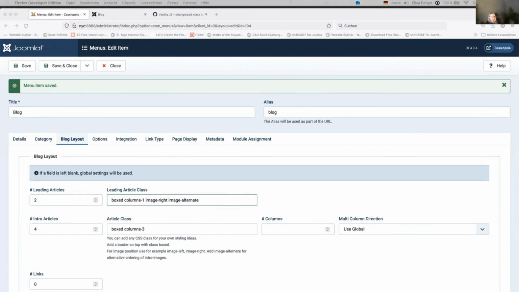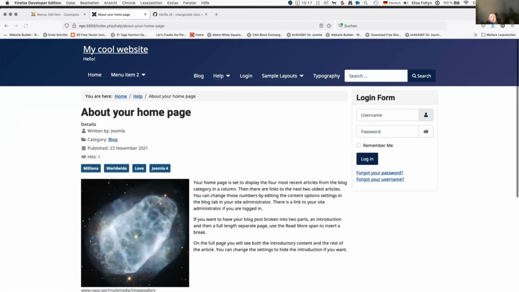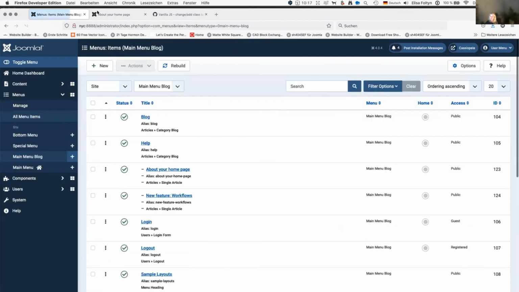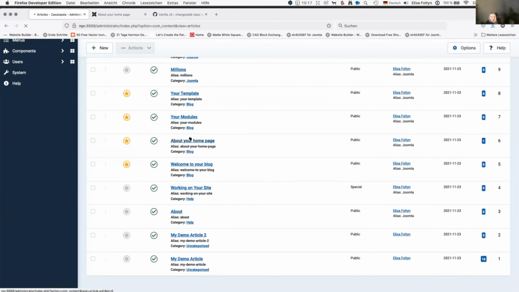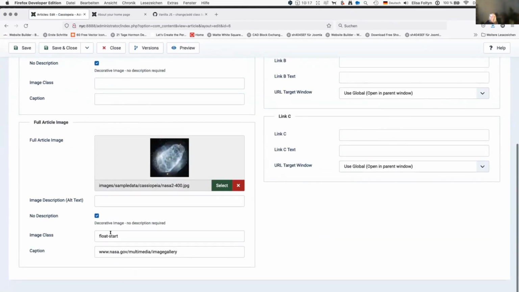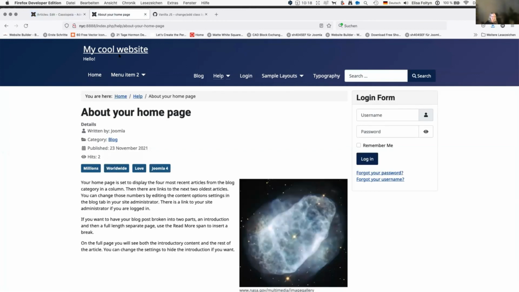Yeah, as said, I will share the link to the classes afterwards. And you have something similar in the article. If we click on here on read more, you have here the image on the left side. And you can set this in the article settings. About your homepage. Articles. About your homepage. It's here. And I can add here in the images and links, float start or float end. And if I reload it now, I'm always too fast. Now it's on the right side with float end.